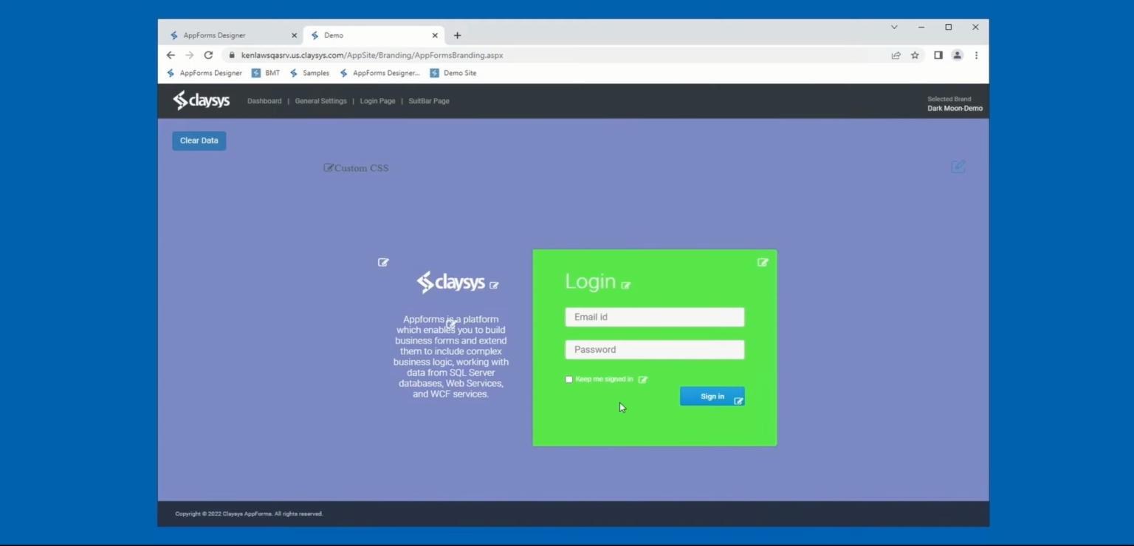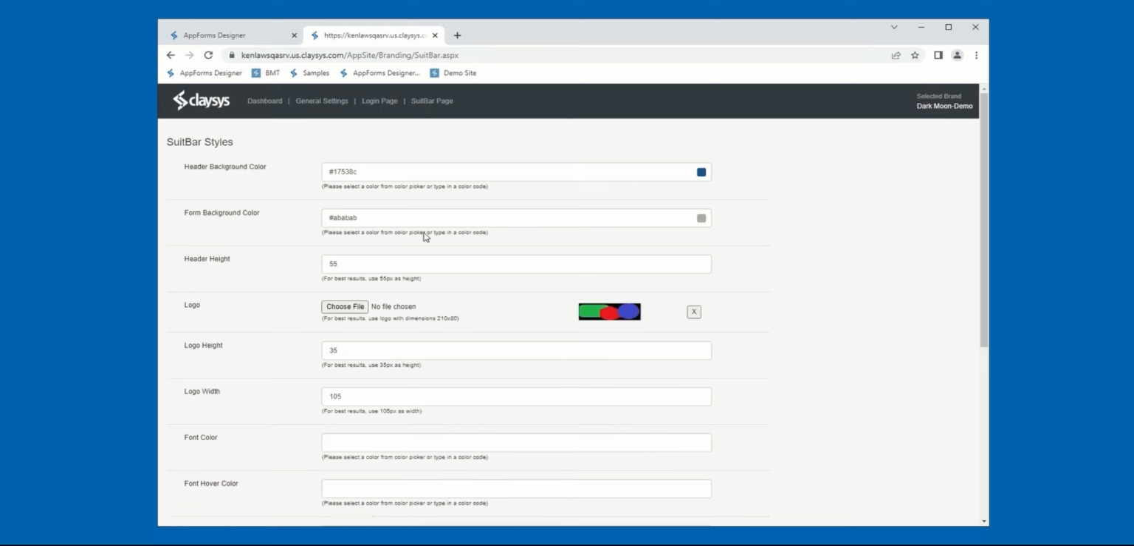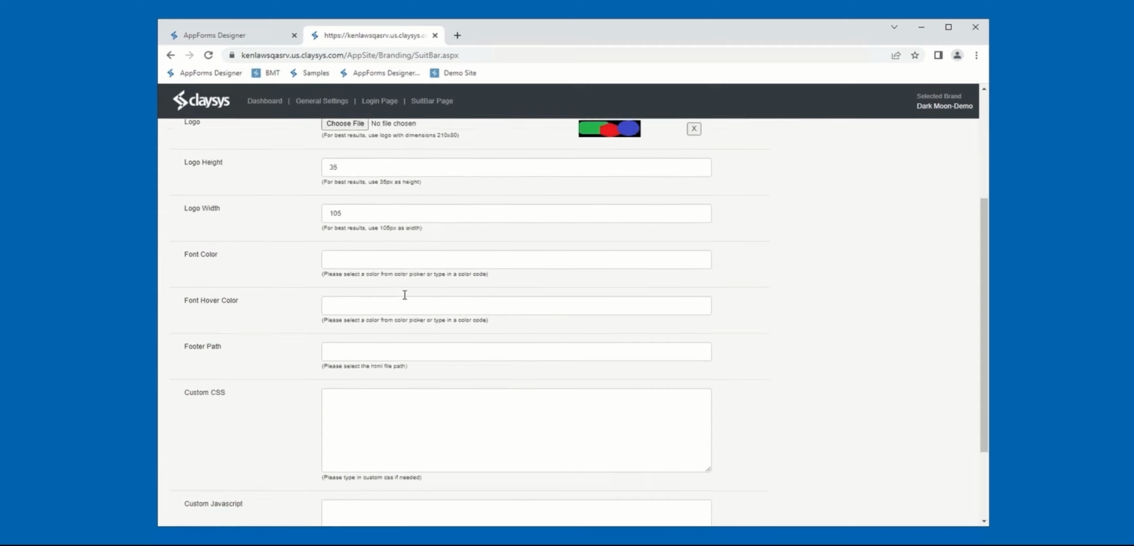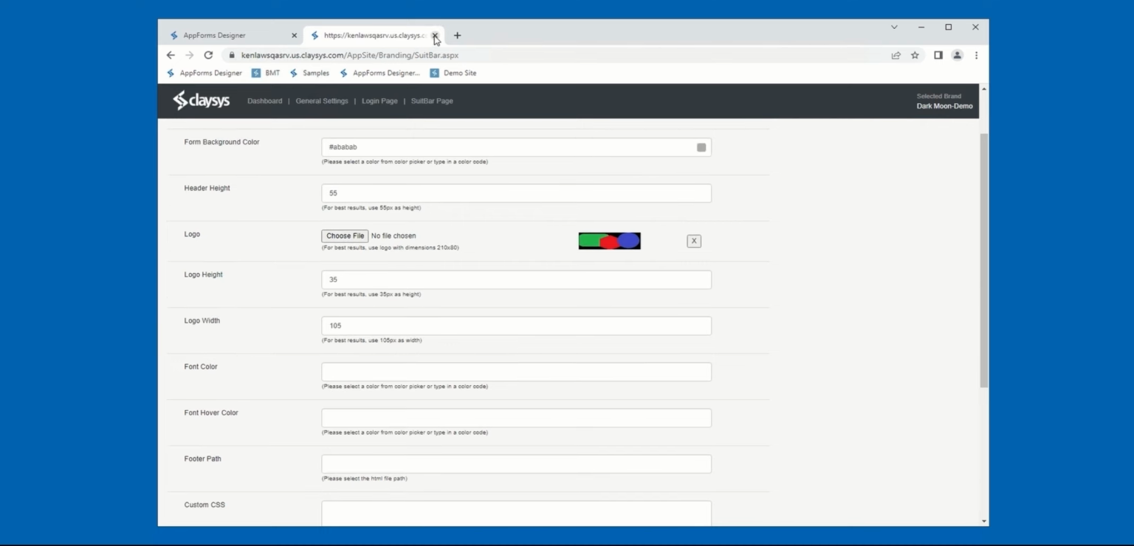You have the ability to customize the login page if you had a forms-based authentication or AppForms-based authentication login. That would allow you to come in here and customize this with different font settings, colors. If you had some custom CSS you want to apply to that, you can do that. And then lastly, there's the capability of customizing the header and fonts and other types of features, which again will be covered in more detail in another video.